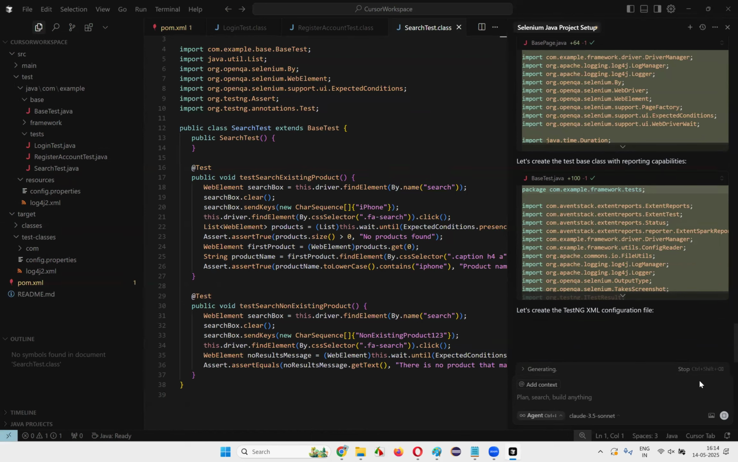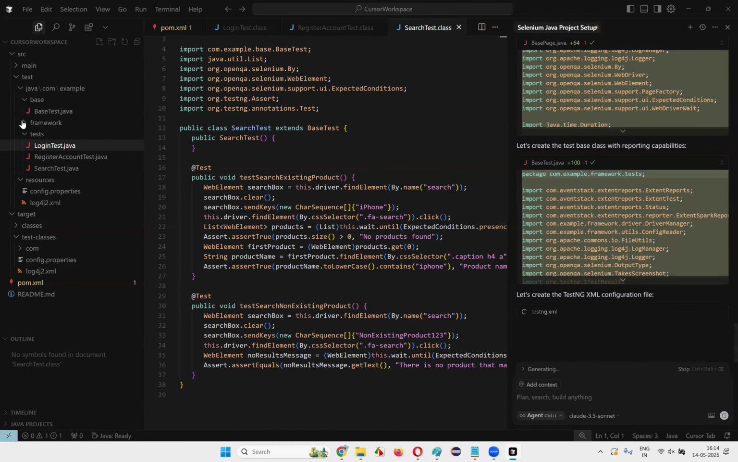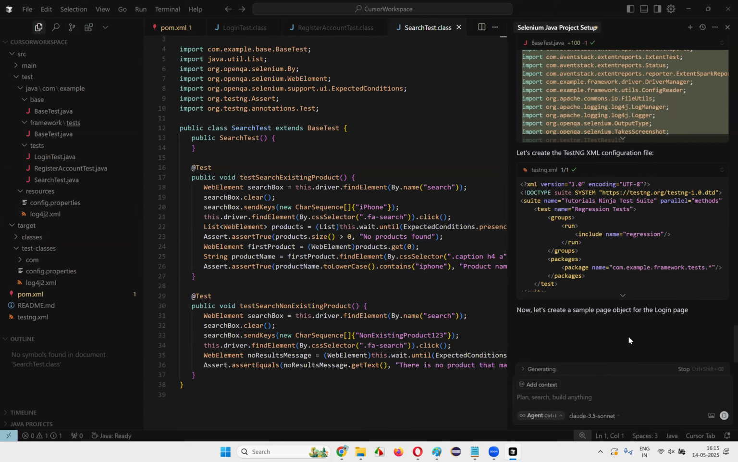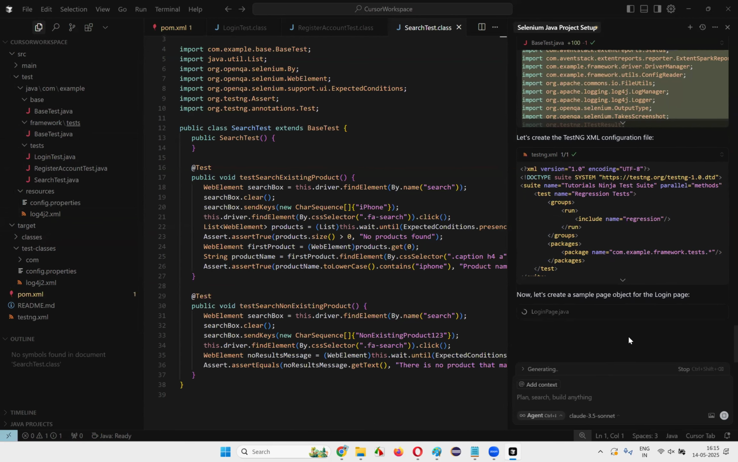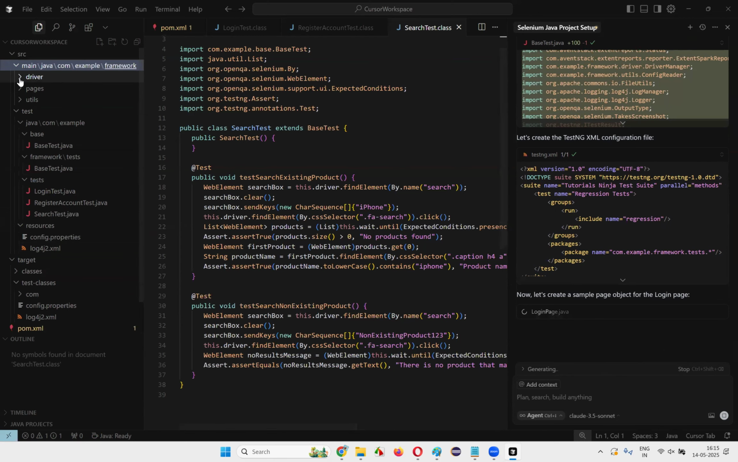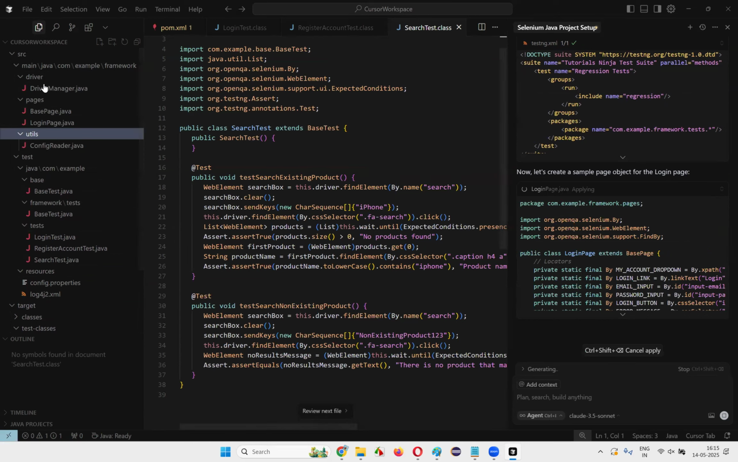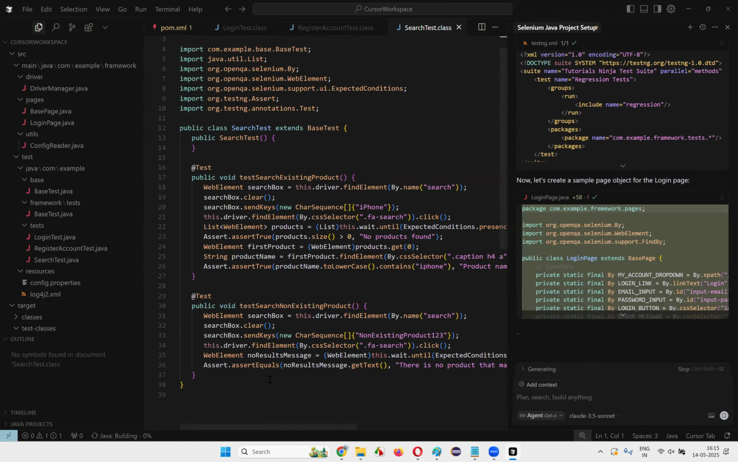Test base class it's creating. Okay, if some framework is there, under that base test is getting created. Click on accept. TestNG XML configuration file also got created, guys. For login page, it's creating the page object class. Driver, under that pages, under that utils, everything is coming, you see? Everything is coming. Click on accept.